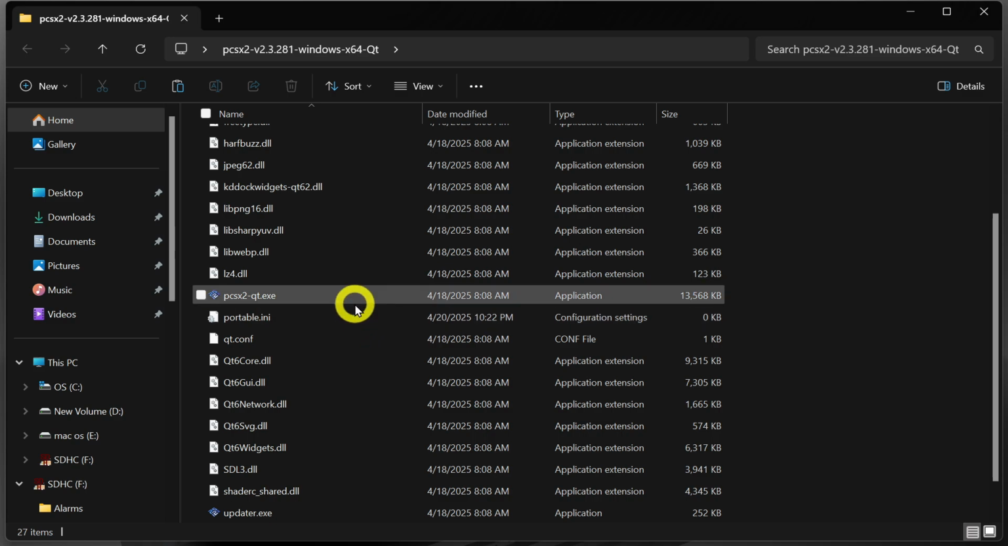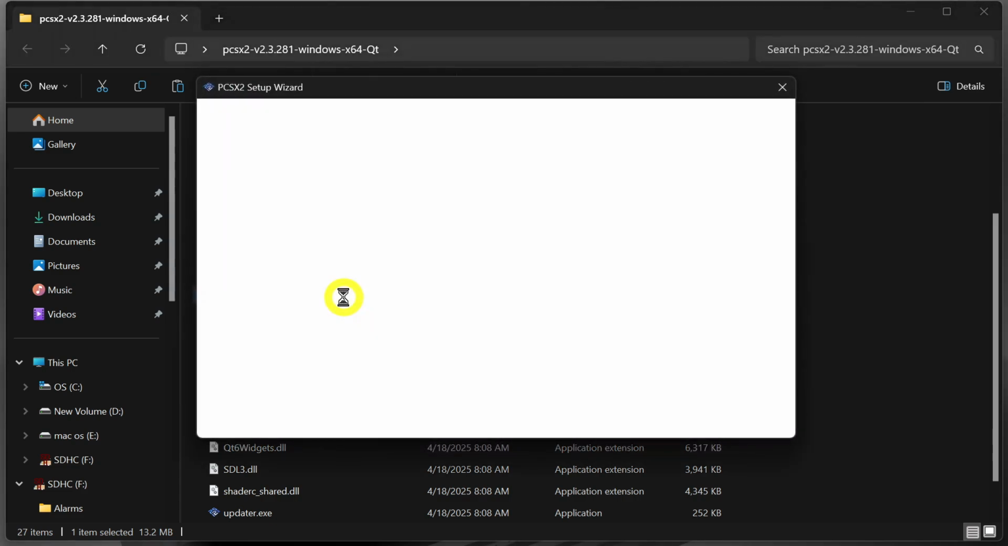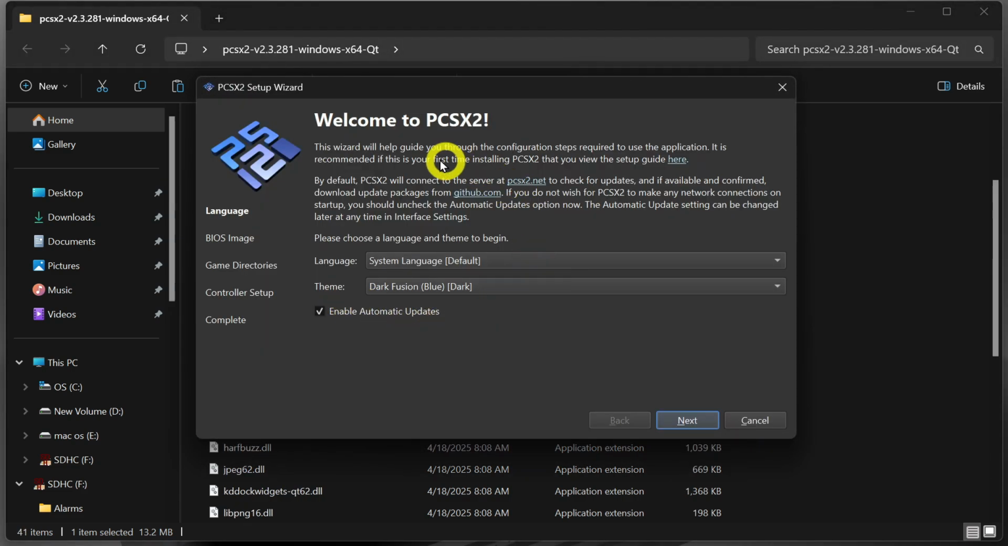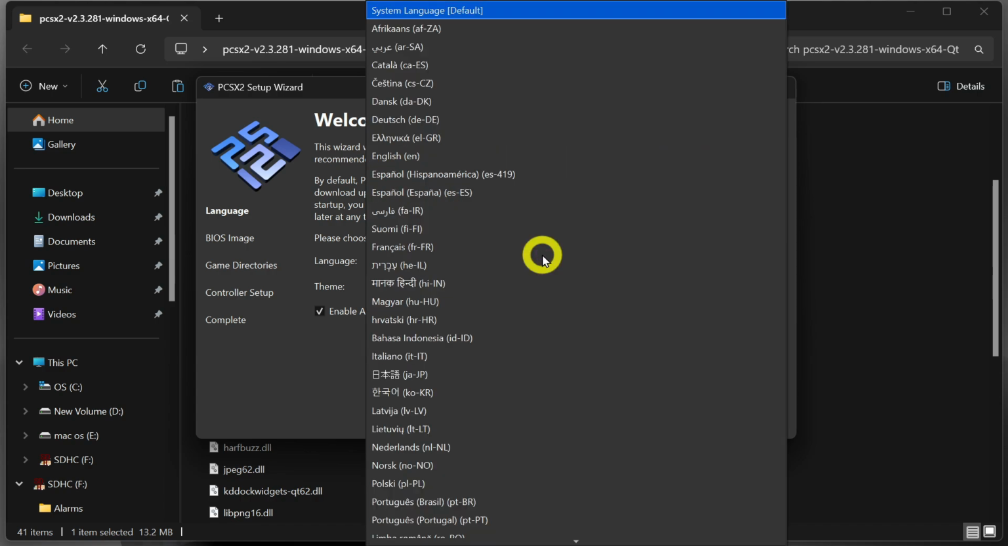So you're going to look for PCSX2, the one which is an application, then open that one up. Now it brings us to the setup. We are going to look for the language. You can choose any language you want, but by default, it's going to choose the system language. So I'll stay with the system language.